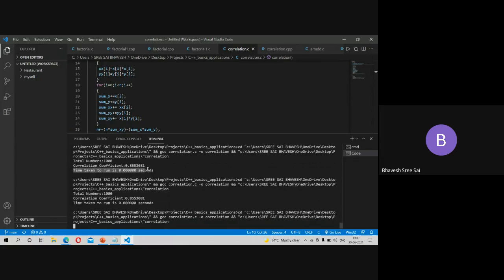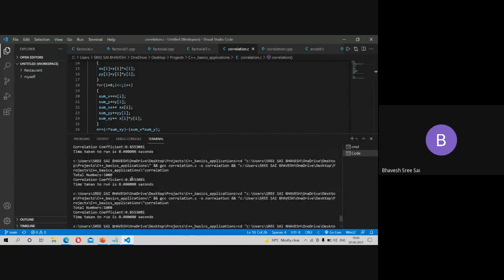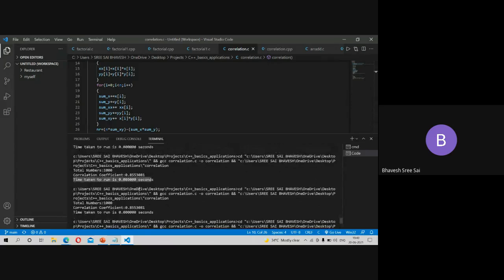Here we can see the time taken, 0.005. For the larger data set, 0.008. It's not much difference, only 2000 to 3000 microseconds, the time difference we're getting between the smaller and the larger data sets.